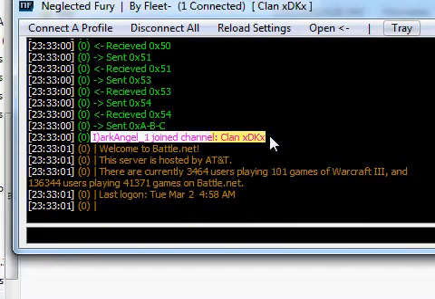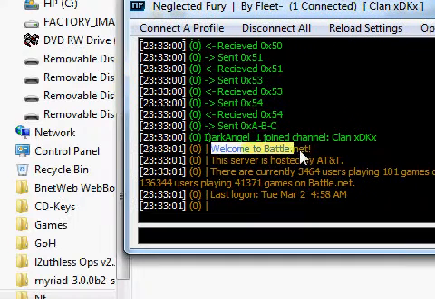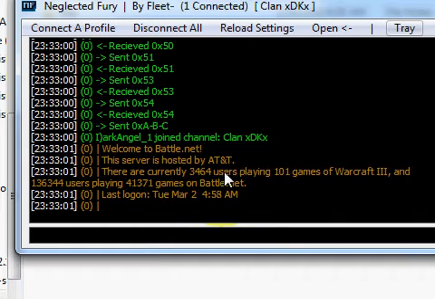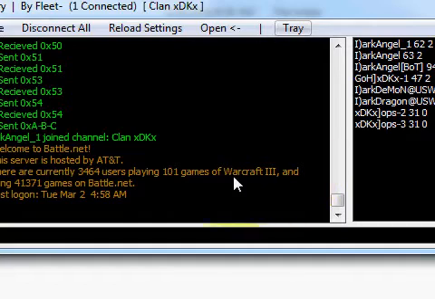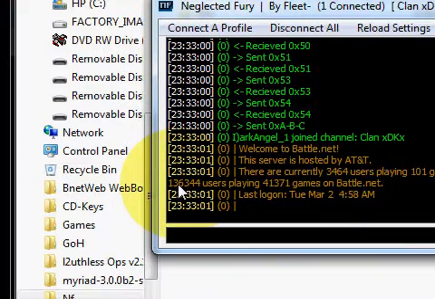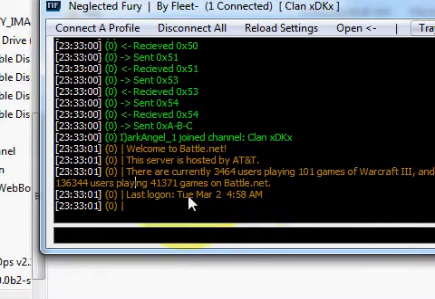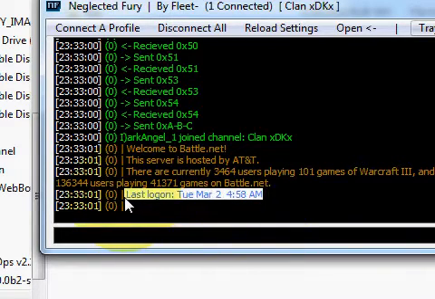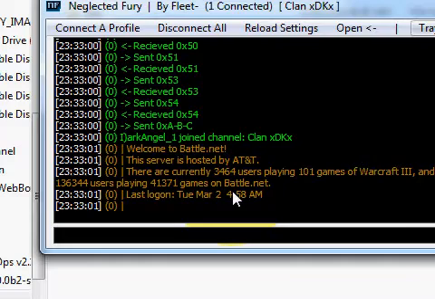Now, welcome to Battle.net. There are currently 3,464 users playing 101 games of Warcraft 3. I'm using the Warcraft 3 CD key, so of course it's going to show that. And then it's going to show how many users are playing, how many games on Battle.net. And the last logon, it's going to show you when it last logged on, the date, the time, which day, Tuesday, and AM. So that's all you basically need to know.